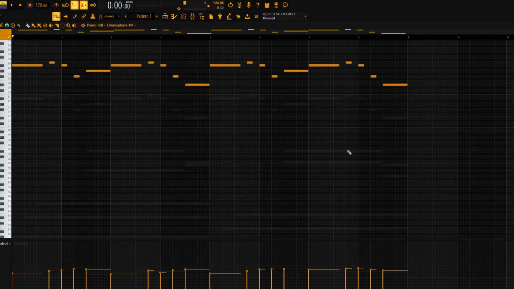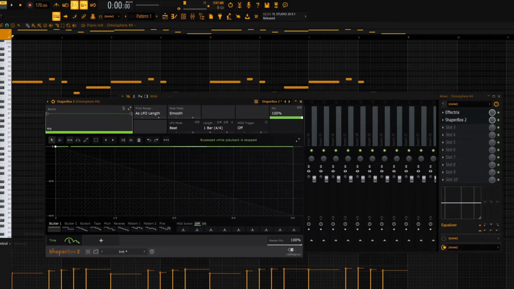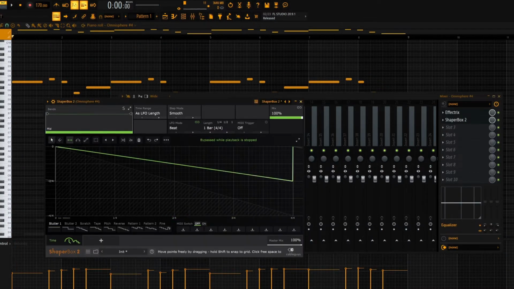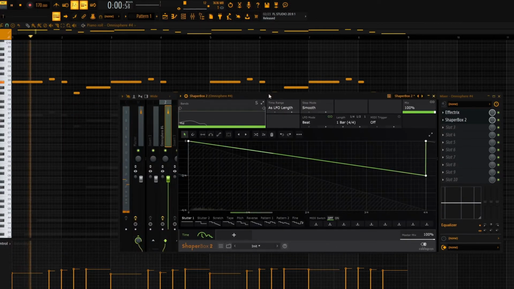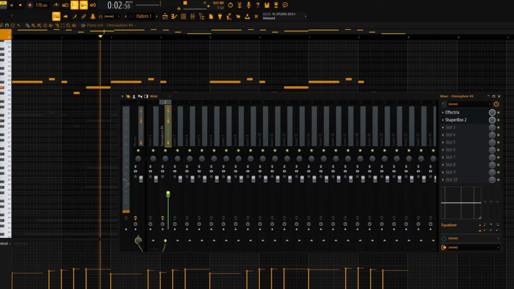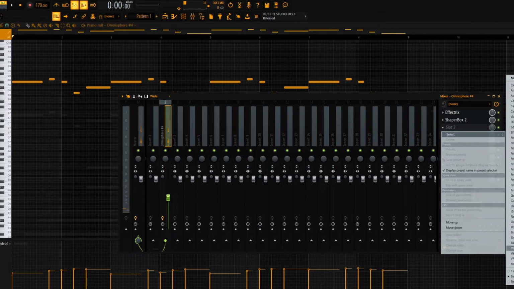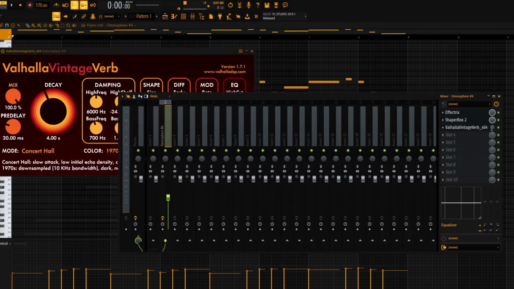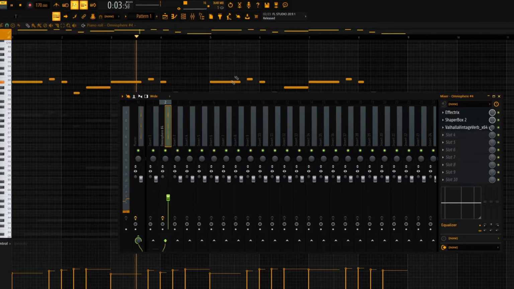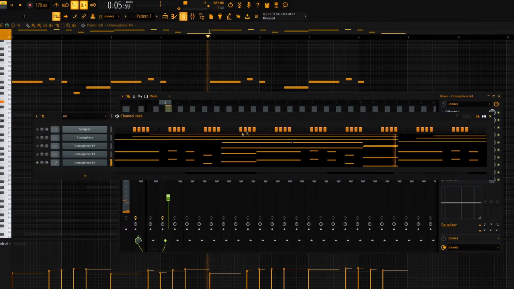I'm going to move the octave up, and I'm going to apply halftime in ShaperBox. Now I think that might have created a good texture. I'm going to apply some reverb. And now let's hear it with the original.